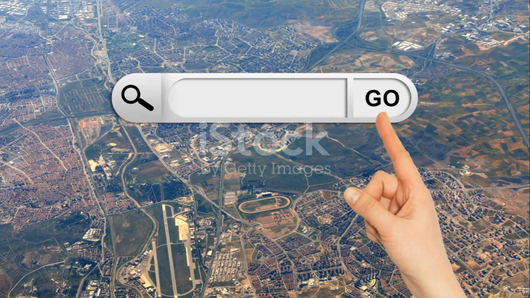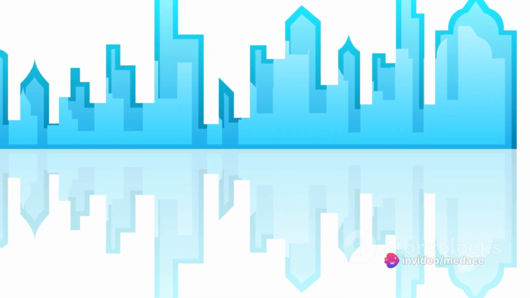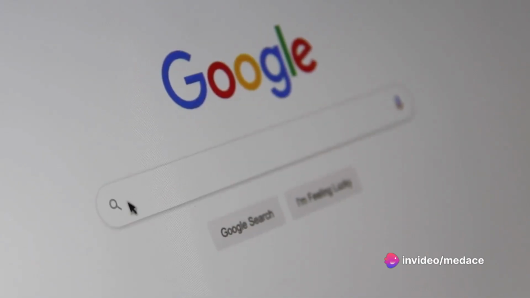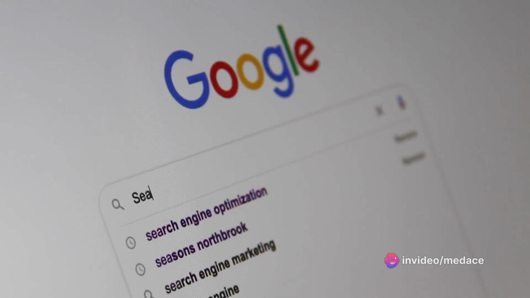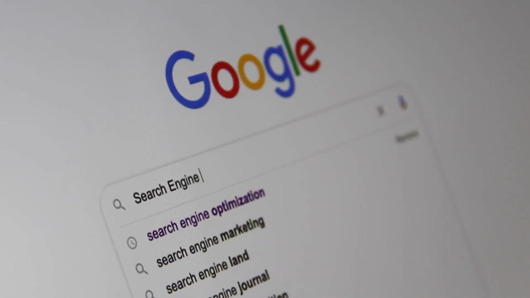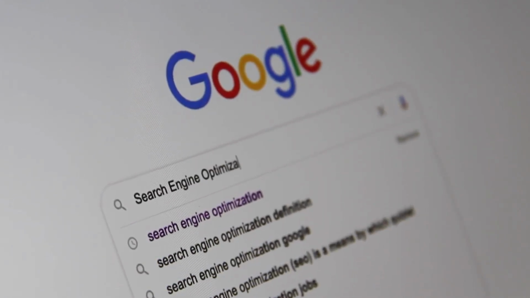Here, you'll see an option to add a property. This property is essentially your website. Click on Add a Property and enter the URL of your website. Make sure to enter the exact URL, including the HTTPS if your site uses it. After entering your URL, hit the Continue button.